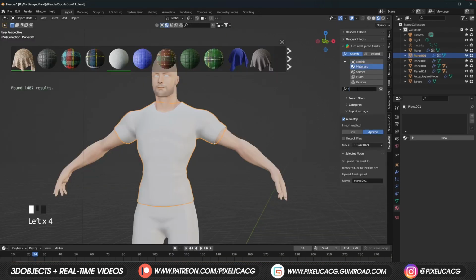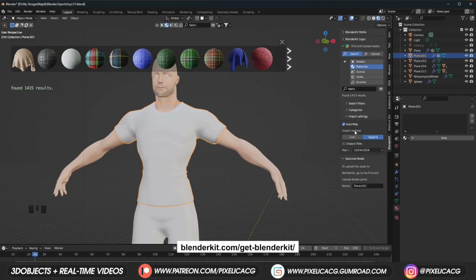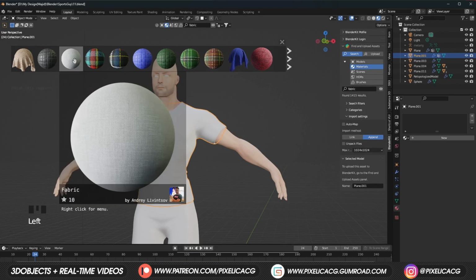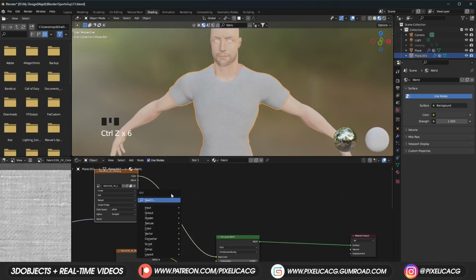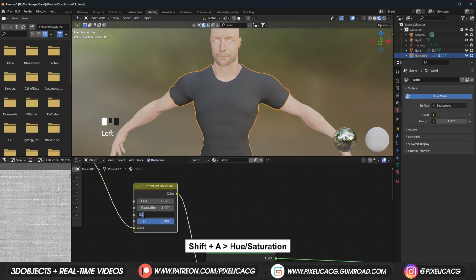For the clothing, I'm using Blender Kit. It's free, you can simply just download it from the website. Just find the fabric material, drag and drop it on the shirt, and now we have a fabric shirt. I added the hue and saturation node and make the shirt darker.